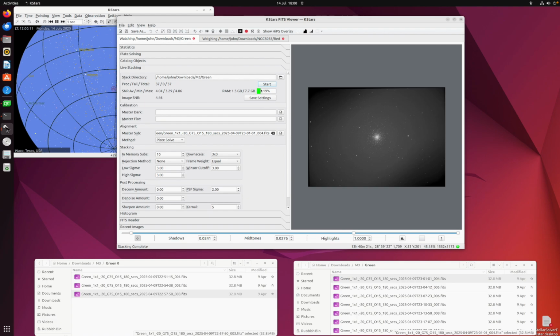I would keep an eye on this memory monitor, and as you load up more subs, I would try and keep this in the green, and I would use these tools, the in-memory sub and the downscale, to reduce the memory usage such that it remains in the green. And when you've got things set up as you would like, then you can probably run this with your imaging rig.